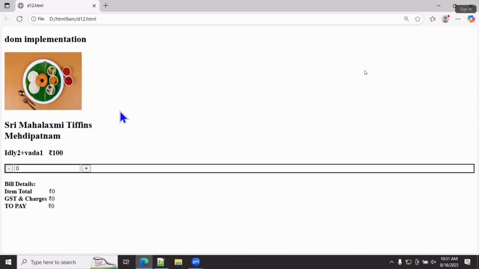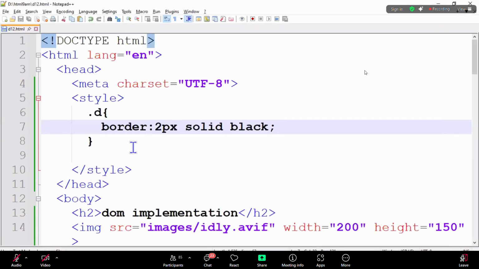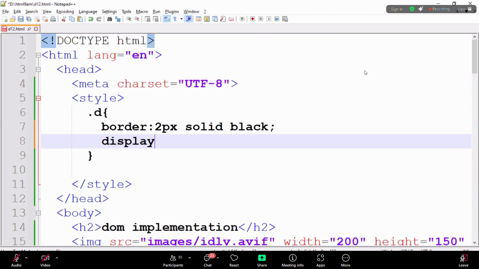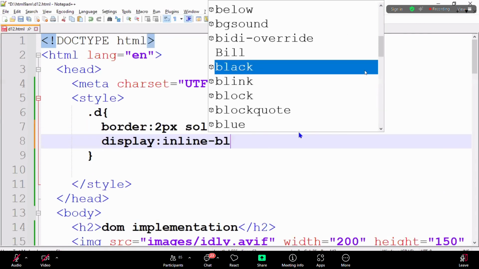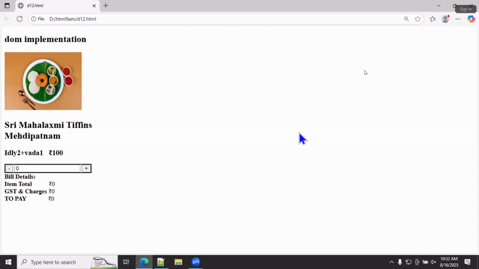Full length because it's a block level container, but I'm expecting the box only up to this area. However much content is available, that much area only. So how to reduce the box size? Anybody? Display inline block. Very good. Display inline block. Automatically your box reduces to however much content is available, like this.